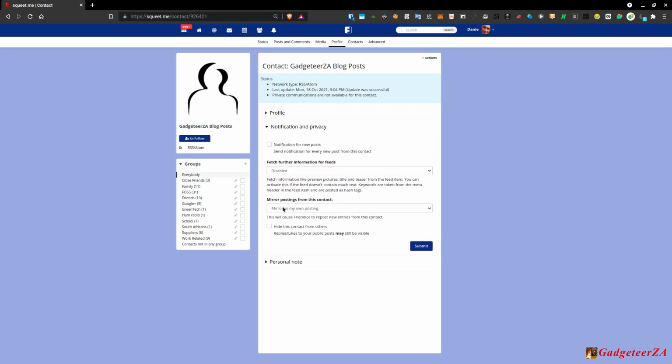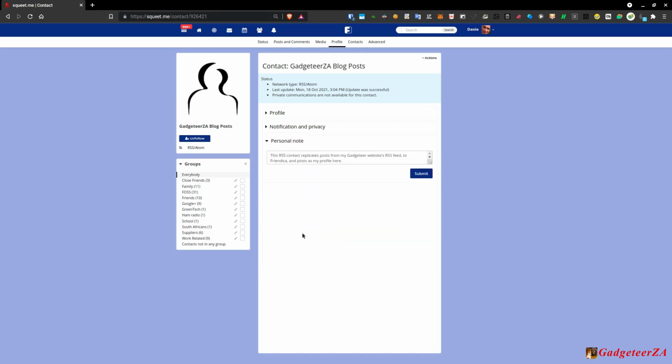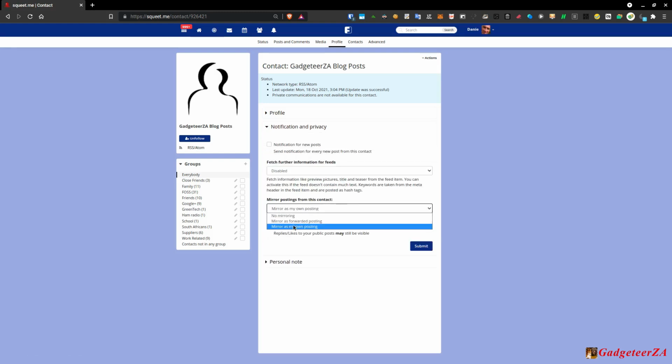It's this setting over here, mirror postings from this contact. So in other words, mirror from that RSS and repost that content as my posts. So you could hide the contact from others if you wanted to. I just made a note there to remember what it's about. Or you can also mirror it as forwarded posting. It'll appear as forwarded from whatever you've named the contact. But the fact that I've said mirrored as my own posting is it appears as me posting in Friendica.